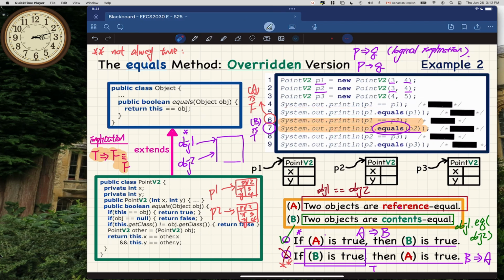The answer is there. I'm just saying that in order to show that this option here is not true in general, the way I show you is that B over here, content equal, is true. However, A here about reference equal is not necessarily true, consequently. So that's how I show that the implication is not true in general.